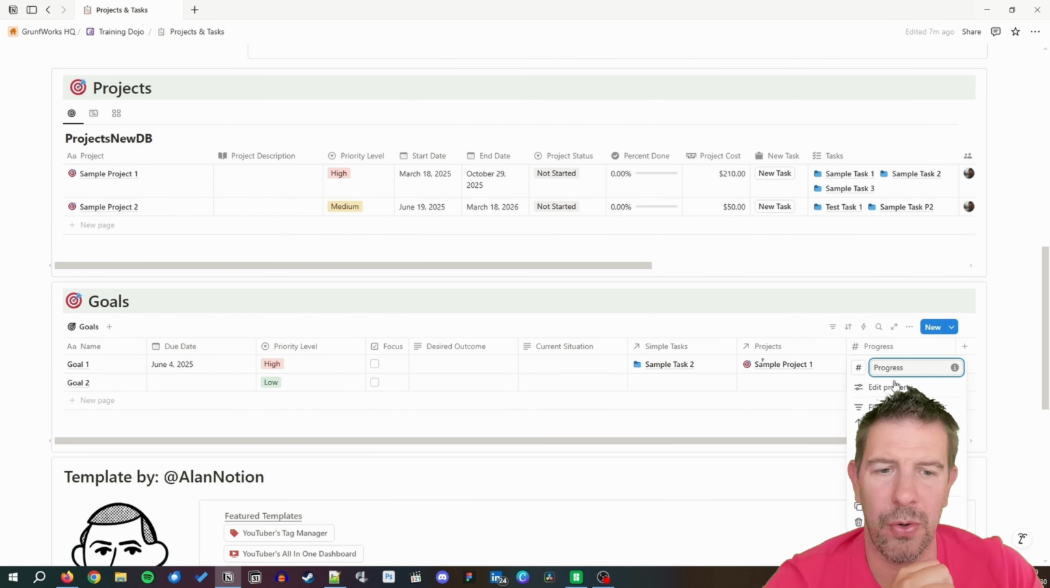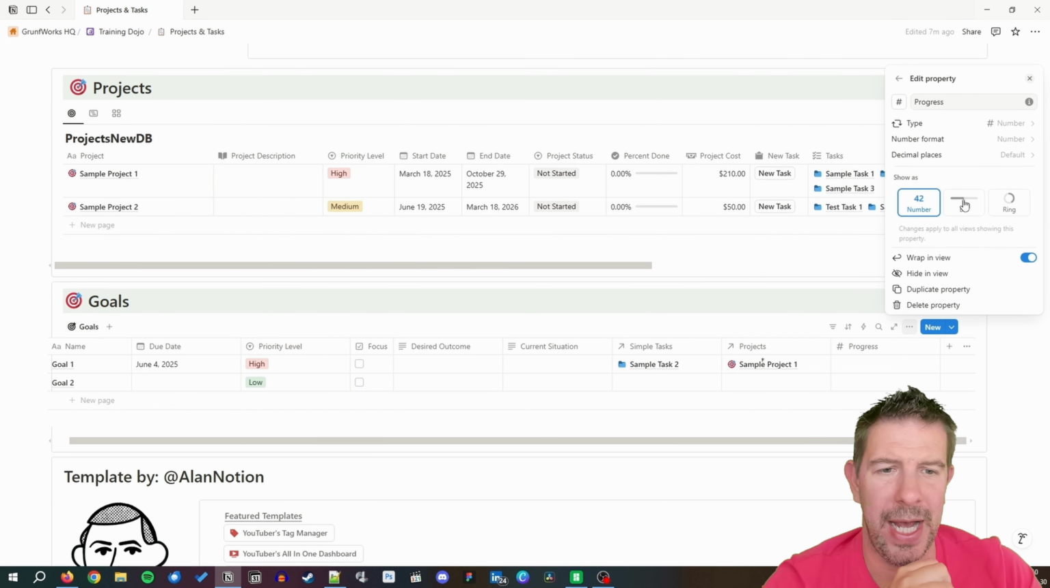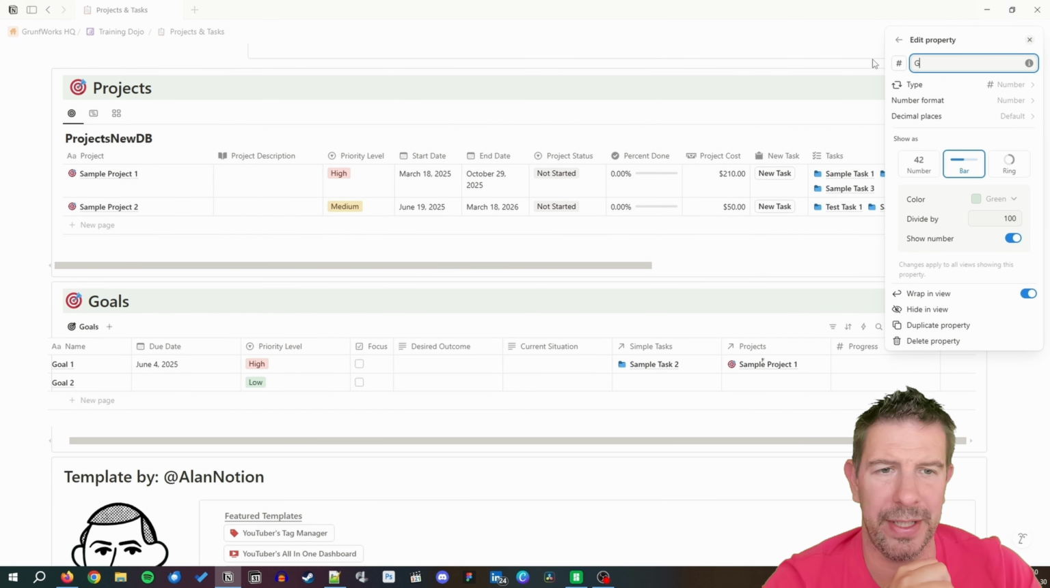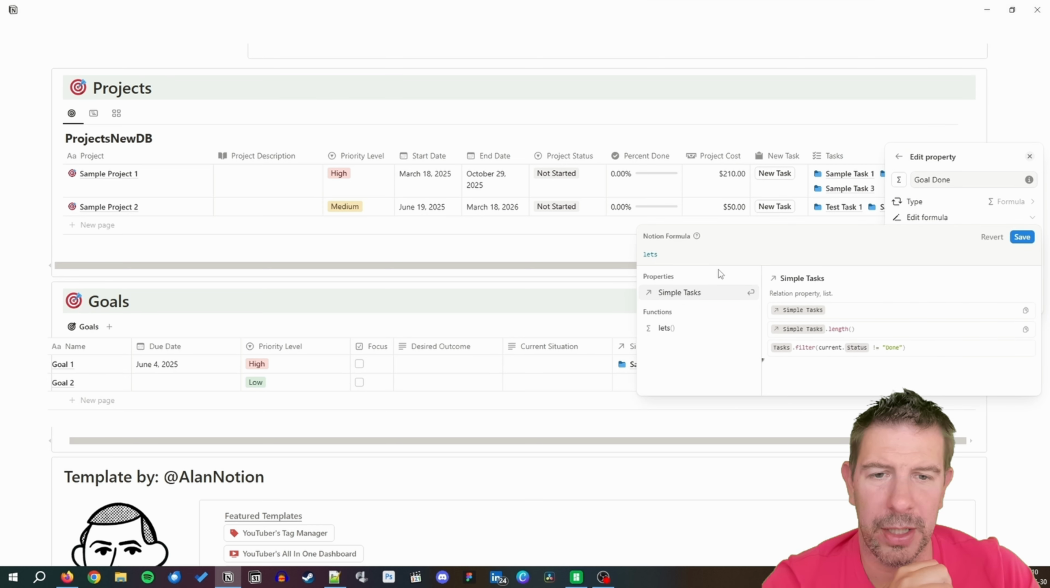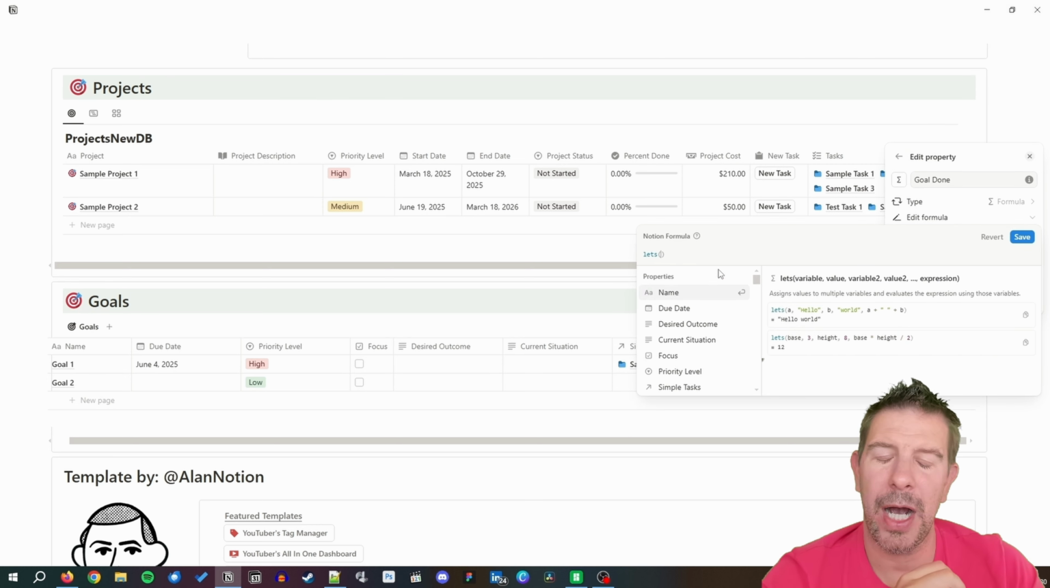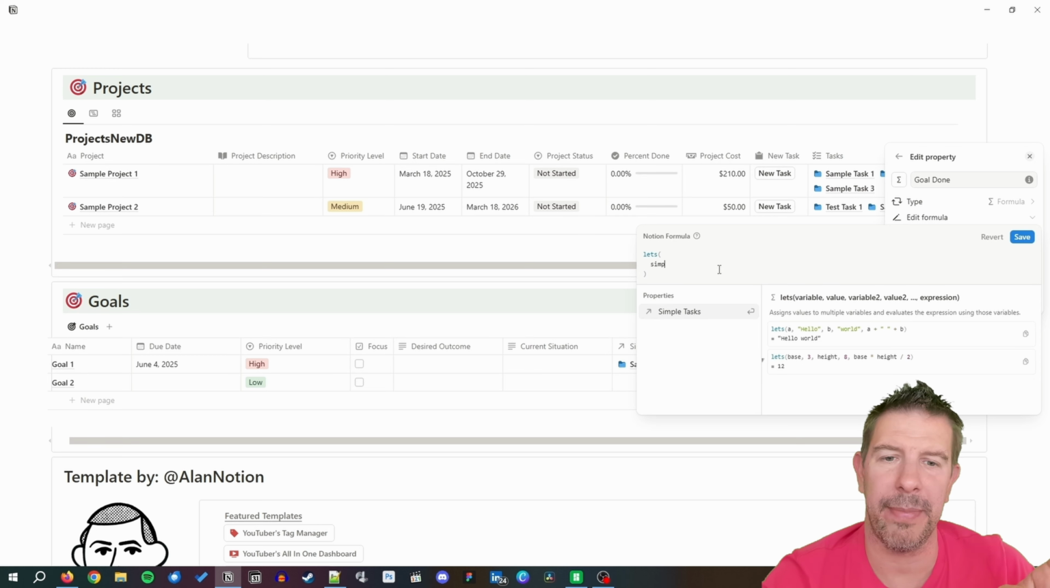Let's continue. Progress, we're going to be editing the property, and we are going to be calling this goal done. So, and it's going to be a percentage. Let me just go into the number format. It's going to be percentage, and it should be formula. And when editing the formula, we're going to go with let's. Let's is a way you can define variables and use the variables in Notion to do a simple expression.